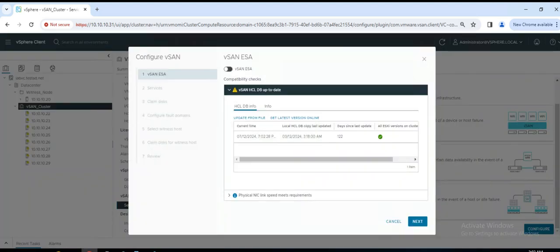Now it shows vSAN ESA. vSAN ESA is Express Storage Architecture. This architecture is supported by NVMe backed storage devices. Currently in our environment, we don't have such NVMe storage devices. We have SSD backed storage devices. Therefore, the architecture I'm configuring is based on the open storage architecture, so I disabled this option. Now, vSAN HCL DB up to date.